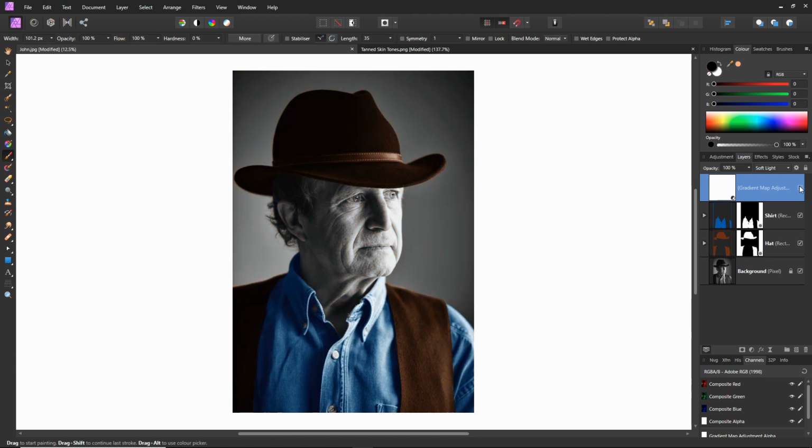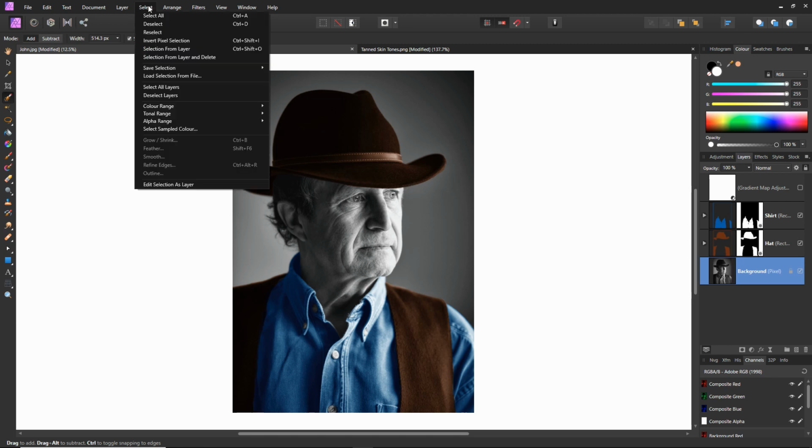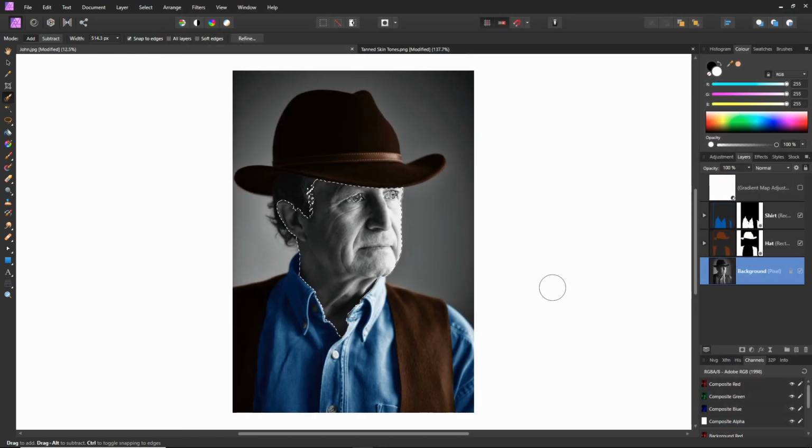So we can turn off our gradient map, return to our background layer, open up our selection brush tool by pressing W or selecting it by clicking the left toolbar. And again, we can just left click and make a selection of John's face. And as I've done before, I've made a selection previously. So in true Blue Peter style, I'm going to press Ctrl and D, select, load selection from file, and I've got John's skin. But you can take as much time as you like refining your selection for your image.